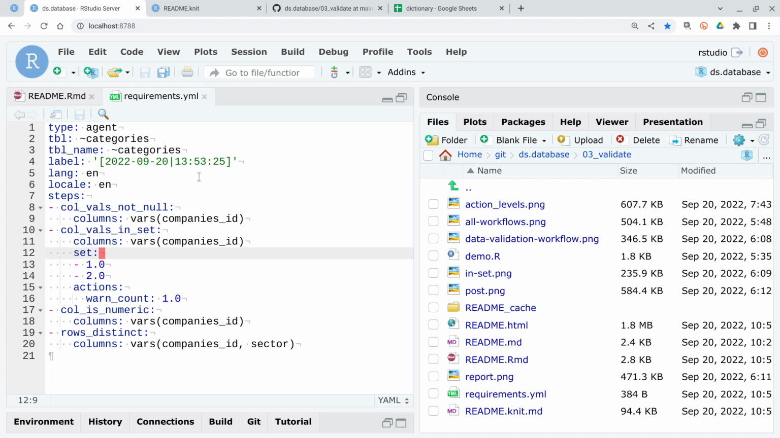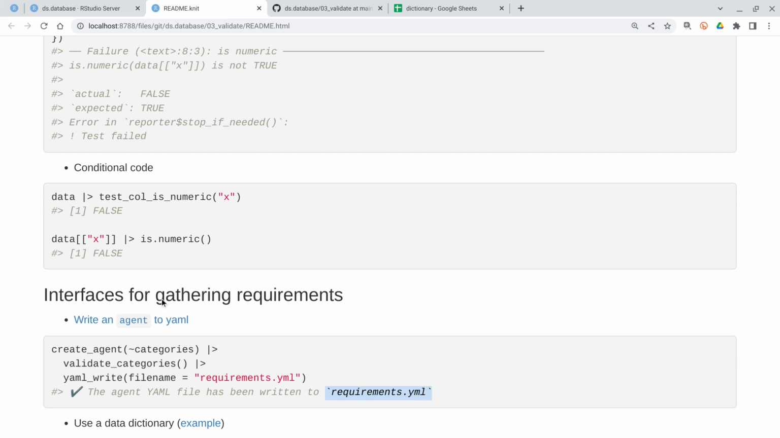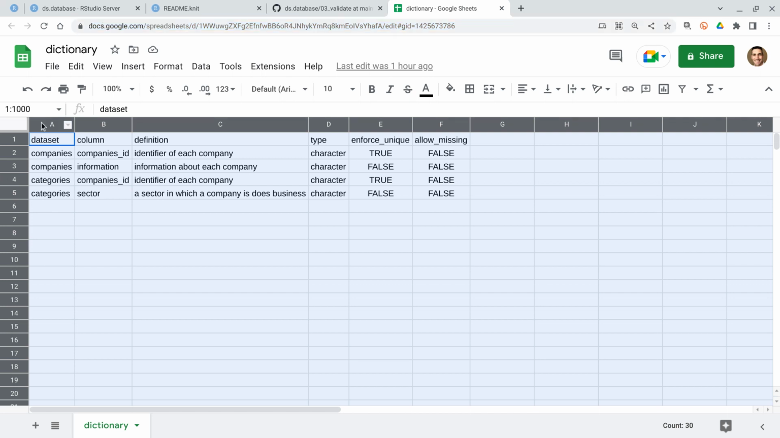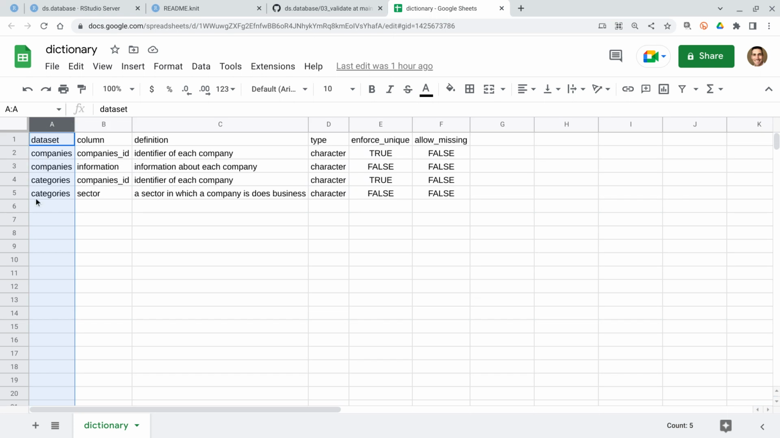And then finally, something that I'm thinking about and I may implement with my team, it's also possible to use what we call a data dictionary, which is very common in databases. One of these is here, where it's basically a spreadsheet that you can share with your team, say with Google Sheets, for example, where you have all the data sets in your database. In this case, I have the data sets companies and categories. And then each column in each of those data sets.